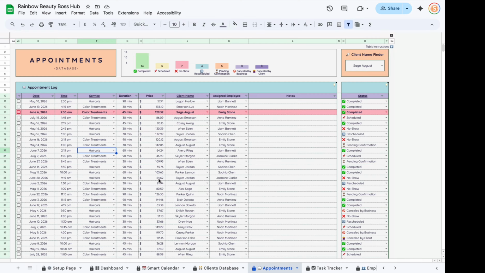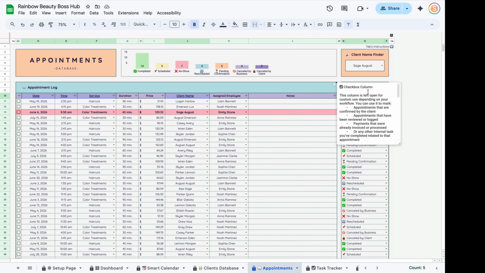Before we go on the task tracker tab, one important thing that I should mention is that date, time, service, and client name, which are underlined, as well as status, are important columns and should be filled. Also, you will notice that there is a small note over here which contains a light bulb which says something about this section. For example, checkbox column.